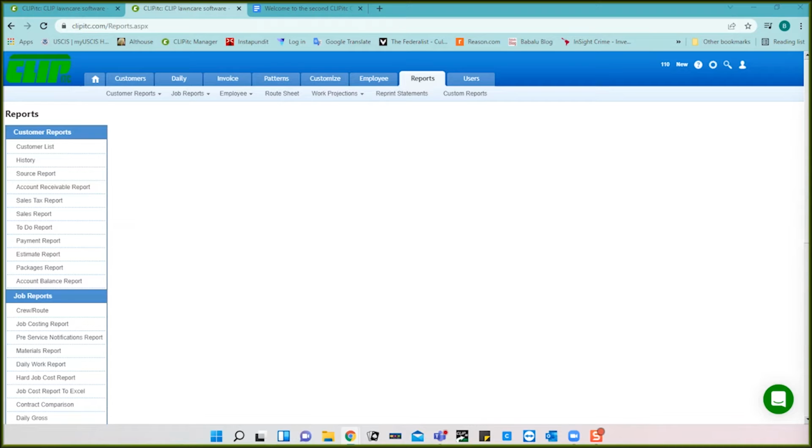That means if in January you create a custom report showing you all your customers and email addresses, and then you add a bunch of customers and you run the same report in March, it would add those new customers and updated email addresses to the report. Now, if you integrate with QuickBooks, some of the accounting reports in CLIP will be done in QuickBooks. For instance, accounts receivable and sales tax reports will be done in QuickBooks.